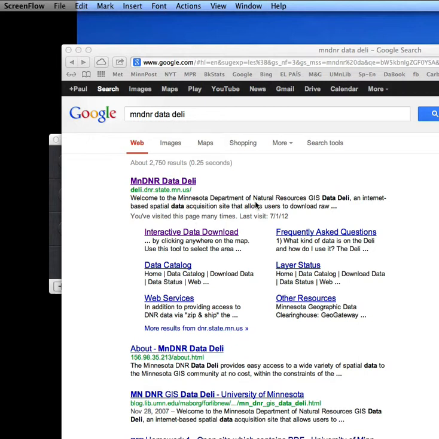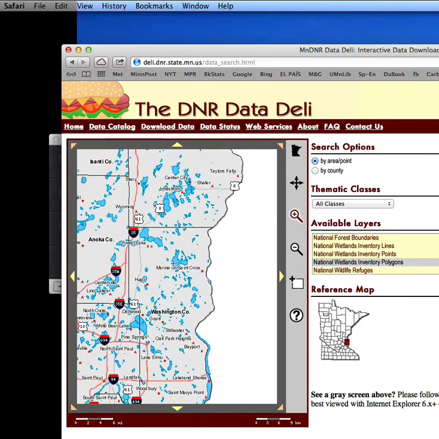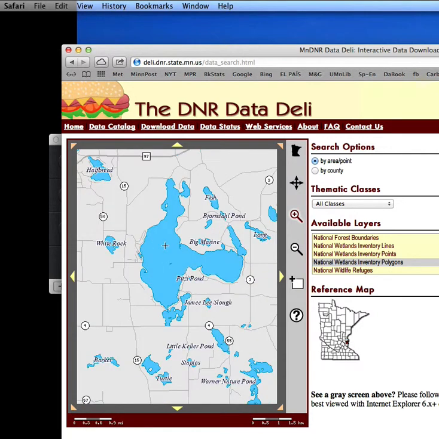And it reveals there are various links, and I can go directly to this interactive data download. That lets me access data using a nifty web tool, a map tool. So I select data layers here from a set of categories on the right, and then I can zoom in and select geographies that I want those data for. So here I am going to zoom in on northern Washington County to grab some data for Marine on St. Croix, and I've highlighted here the National Wetlands Inventory polygon data.